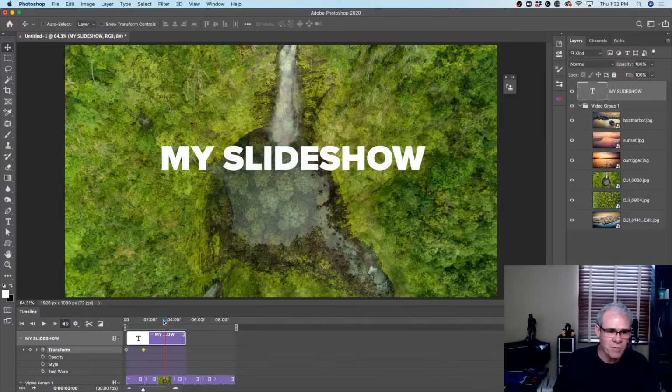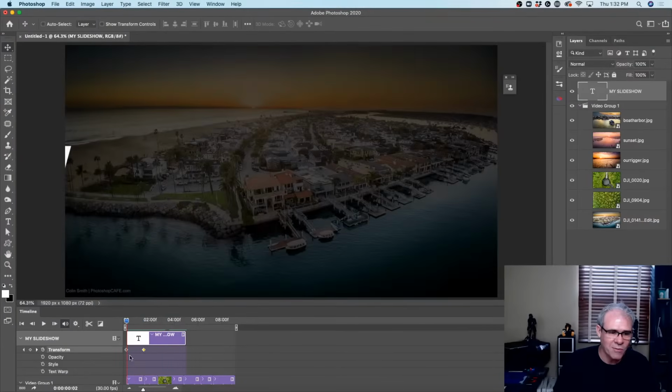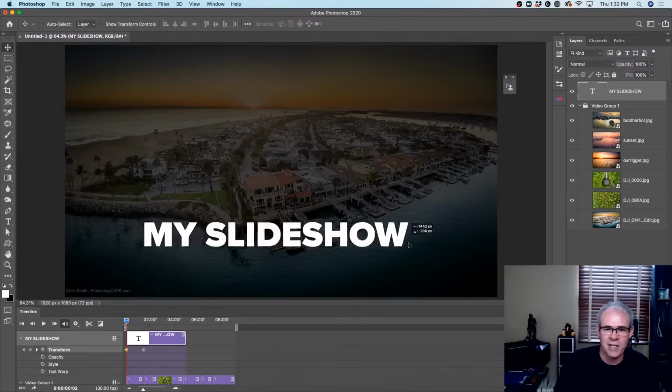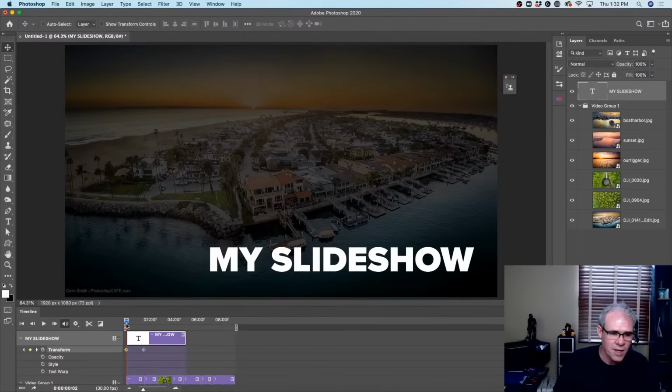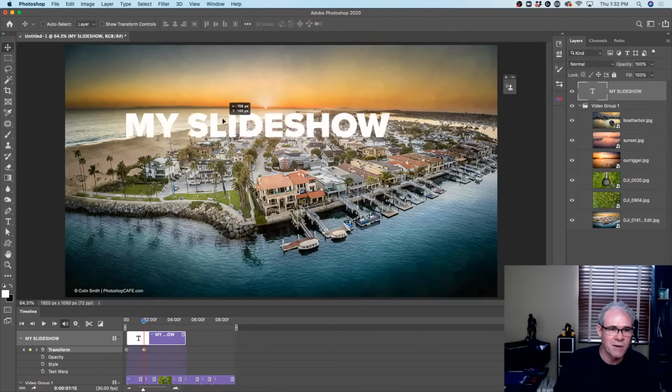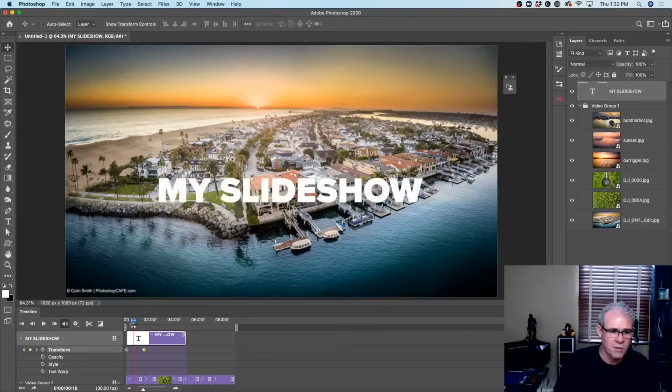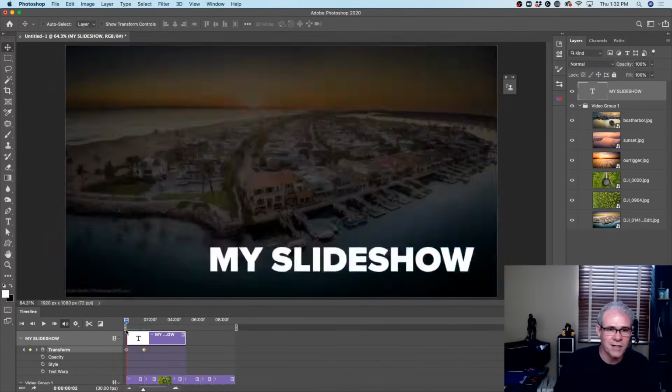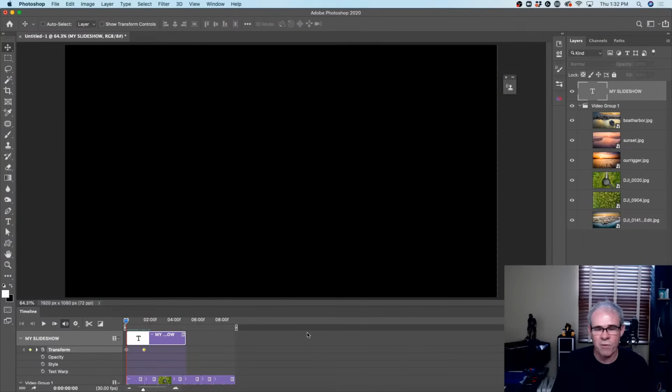So what the keyframes do is when you click on one keyframe and then you move your text, so let's move it up here, you're saying this is where I want it to start. Go to the second keyframe, make sure it's highlighted. This is where I want it to end. And watch how it will go between those areas that I set it. So you can do that with the photos.